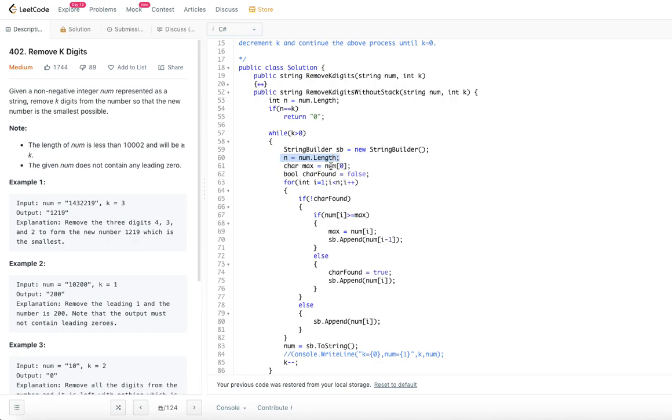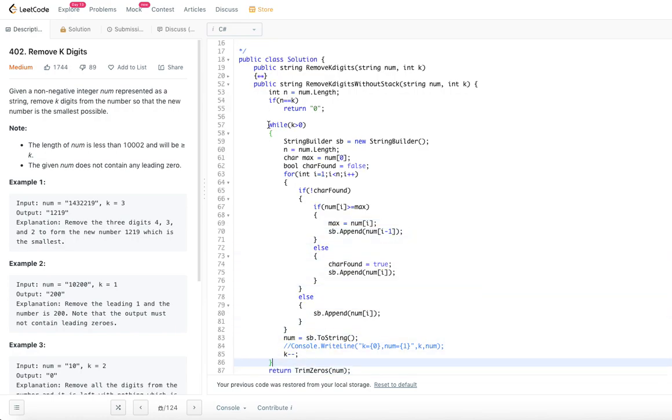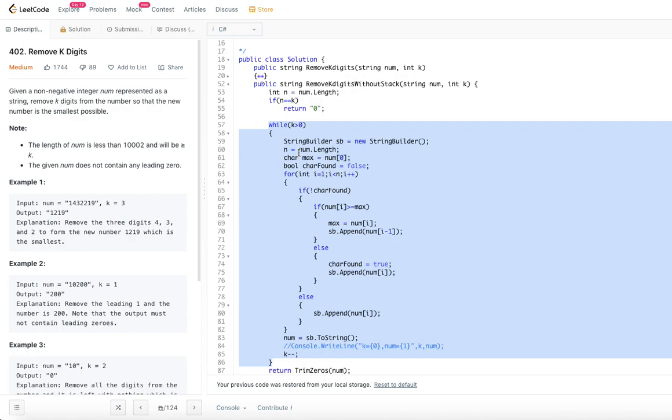Every time, we start with the 0th character as the max and go through the entire string until we find the character. In general, this will be executed k number of times, because while k is greater than 0, we will be doing this particular thing. So this exactly follows what we have discussed previously.